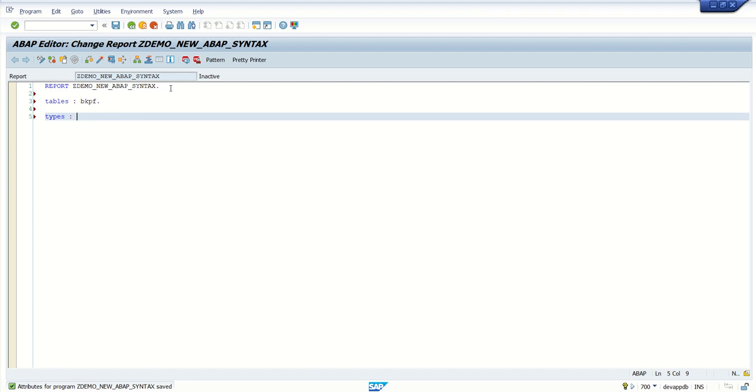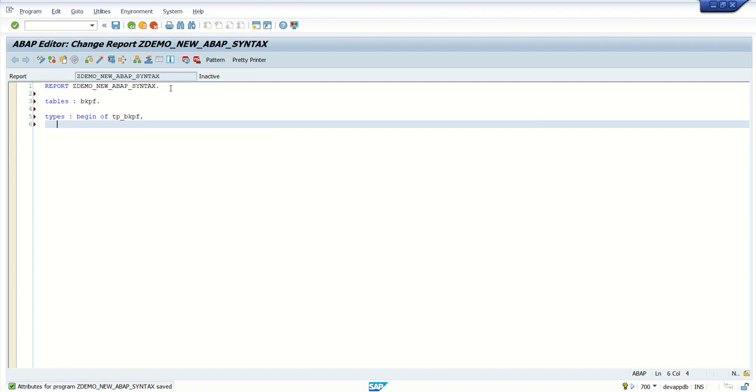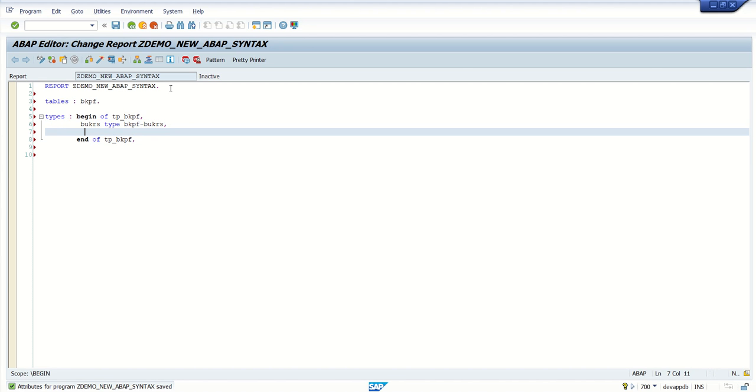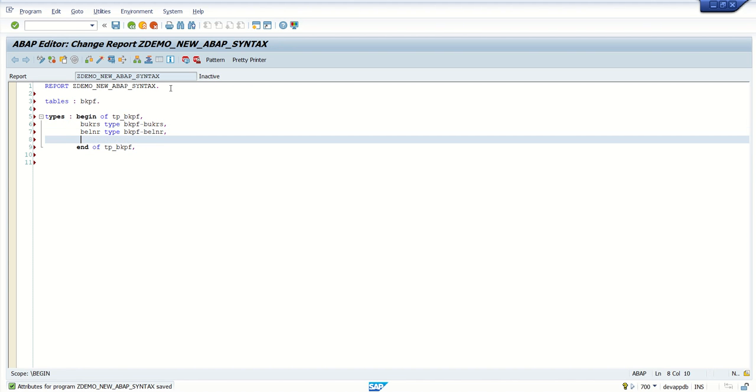Now let me create some type like BEGIN OF TP_BKPF, END OF TP_BKPF. In between I will write some fields like BUKRS type BKPF-BUKRS. My second field will be BELNR type BKPF-BELNR. BELNR is the accounting document. And the last field I want to select is GJAHR, that is the fiscal year, type BKPF-GJAHR.